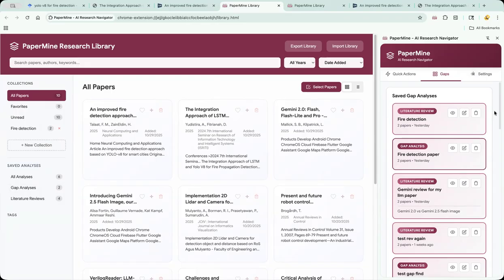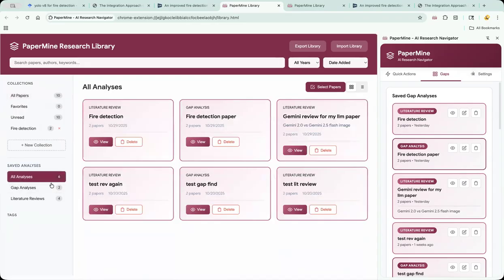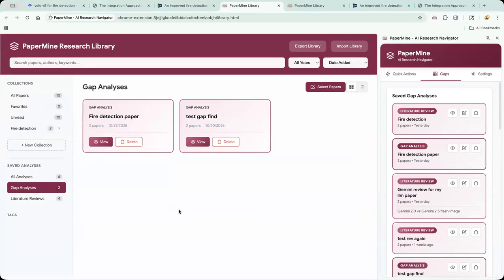You can update the list of your literature review space for all analysis and all gaps. You can update the papers that were used in it to get new insights and then track all the papers you've used for your research.